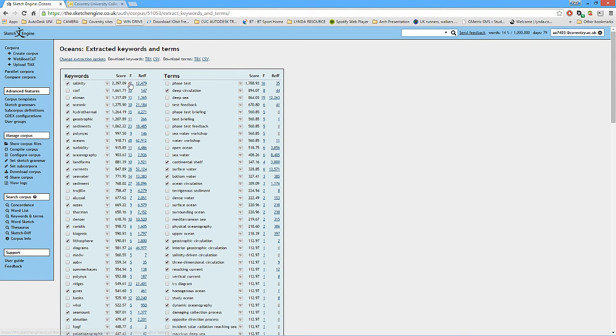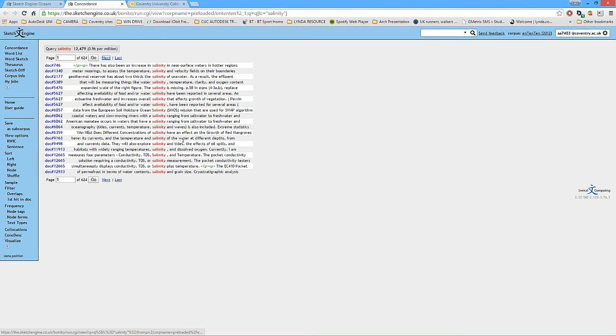So the F value is the concordance of this word salinity in relation to the documents we've uploaded to generate this corpus. The ref F score is the concordance of that word in the wider context of the web. Okay, so if I clicked on that, there's 12,479 options to choose from.